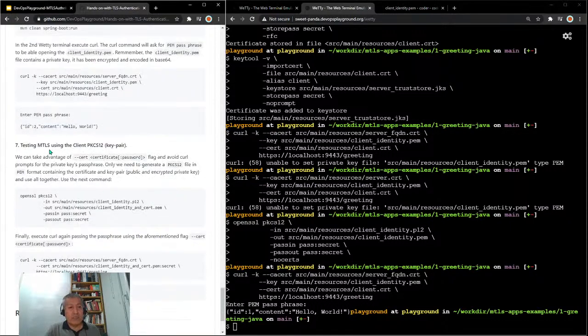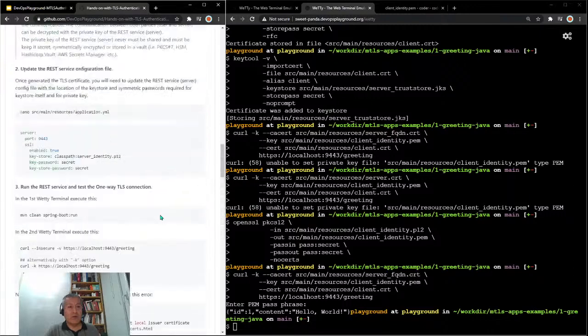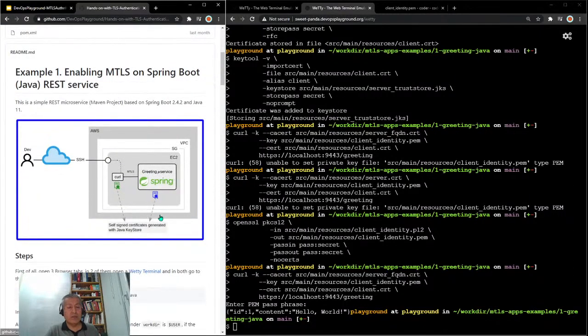Okay, testing TLS using a client P12. That is not necessary because we are using a different command here, passing the secret, the password, in the curl command, and avoiding the prompt that asks me for the password from the command line. Okay, we can bypass these steps and go to the second example.